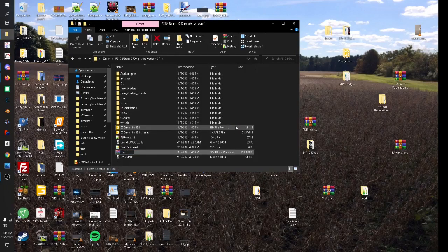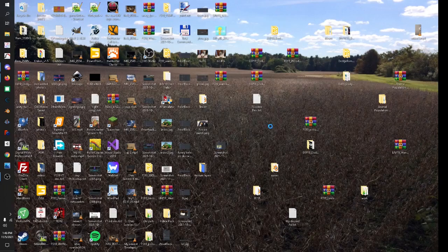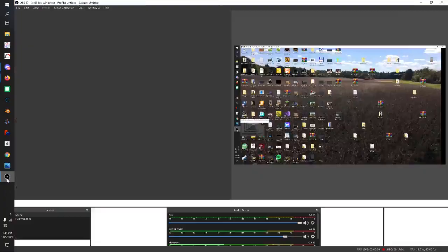Okay, so we're going to just call this FS19 underscore Ram underscore 3500. And there we go. Now I have a folder called test, so we're just going to drag it there. Place it, because I already have one in there, named it. Close this down, going to refresh, and I'll be back when FS19's opened up.